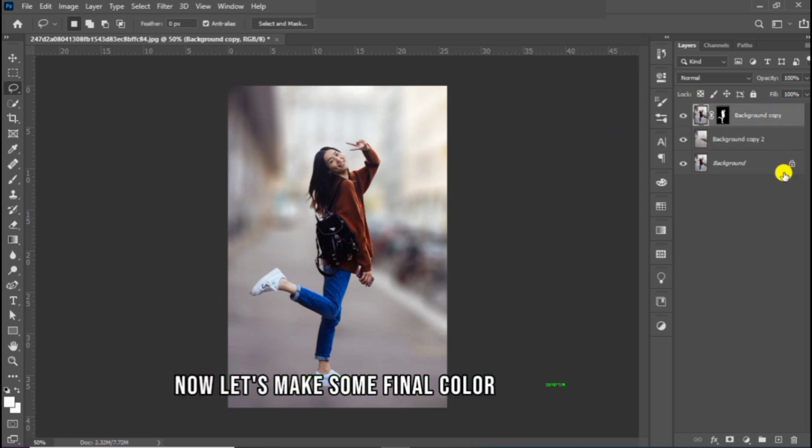Now let's make some final color correction to the image by following this process.